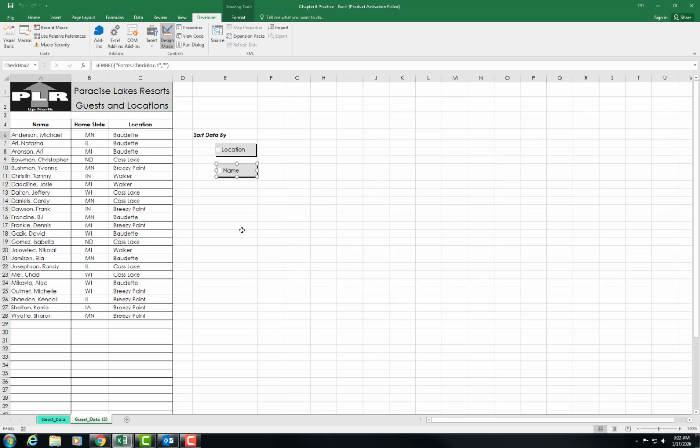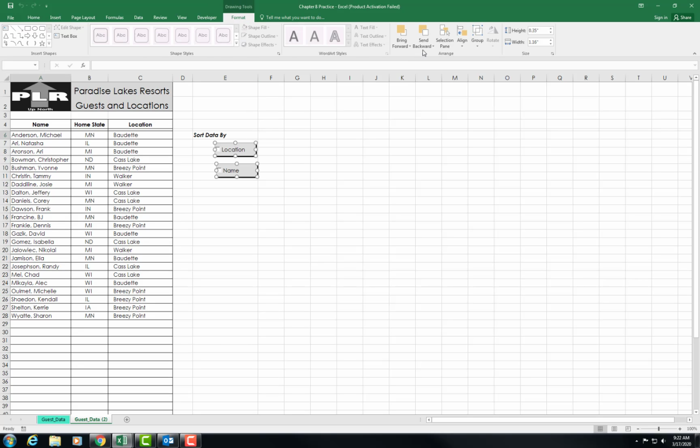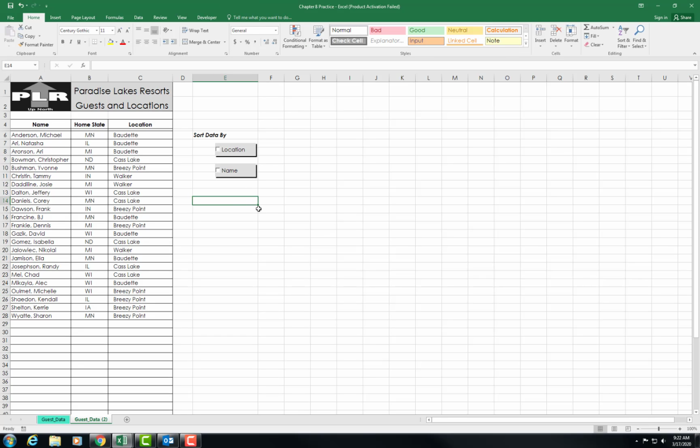Okay, now we can also line these up. So I press the control key, and I'm going to select the other one as well. And I can come up here to my drawing tools, format, and remember we can do alignment. And I'm going to choose align left so they are lined up perfectly. And I'm going to click outside. Okay, so now this is an ActiveX control, but really isn't doing anything. So we're going to write and edit the code for that.